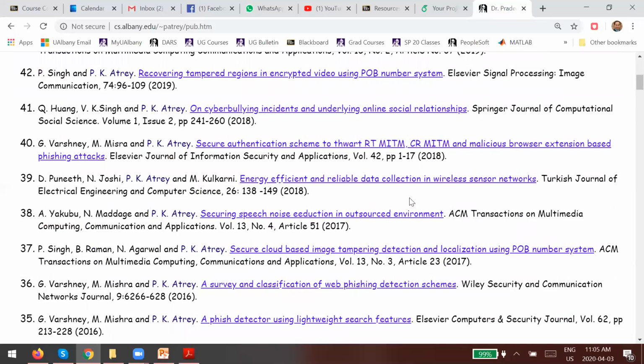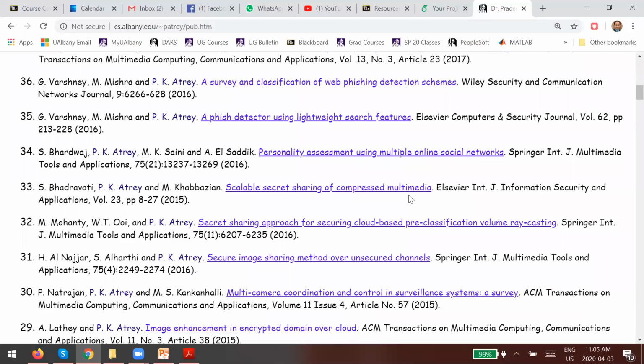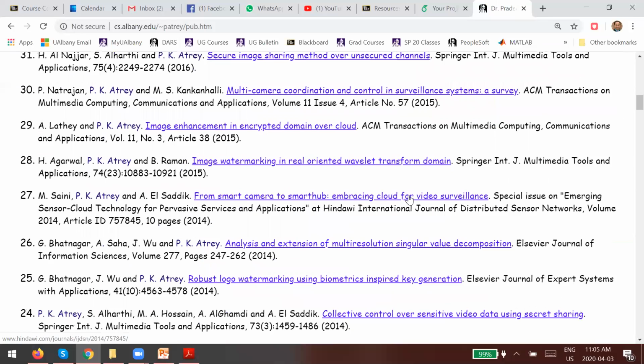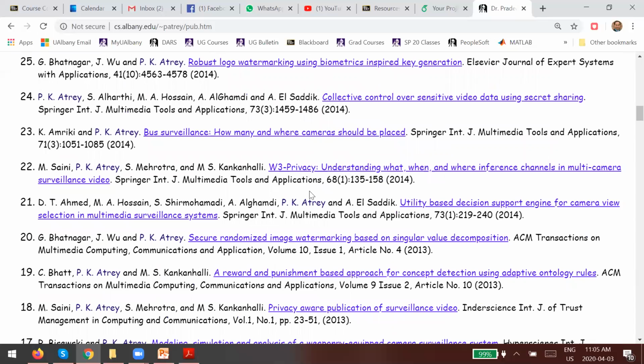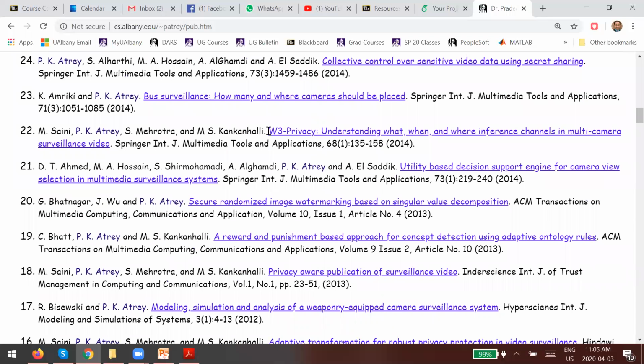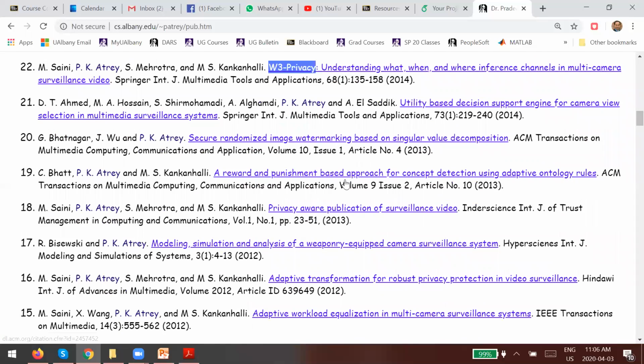Another interesting title would be, you could also name it like this, W3 model, W3 privacy model, so that you are giving a unique name to the work, and your work will be known from basically this title.